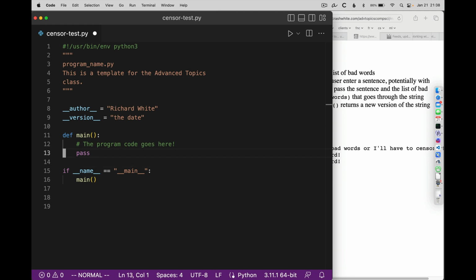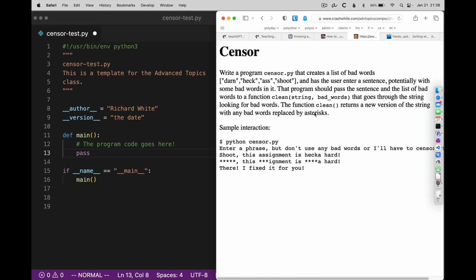So I've got VS Code set up here with my little template. This is going to be called censor. I think I called this censor test.py. So you're going to call it censor. And there's going to be a program here where, apparently, I'm supposed to have the user enter a sentence, and it'll go analyze the sentence.